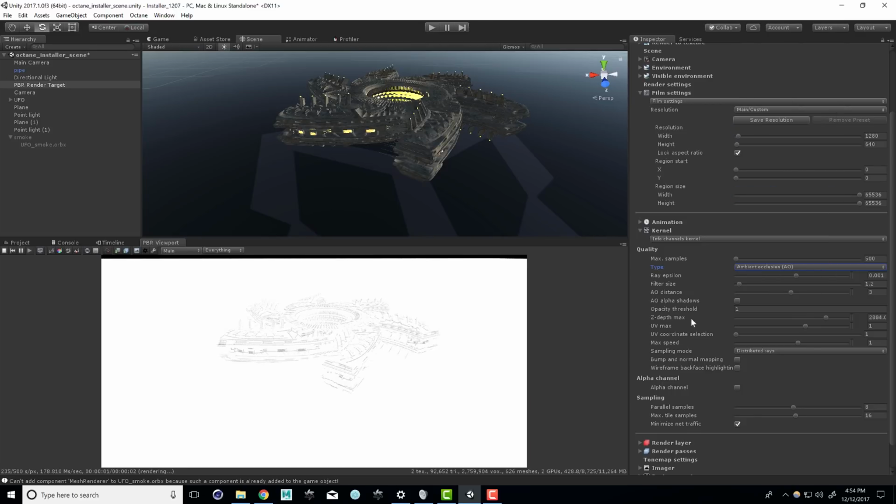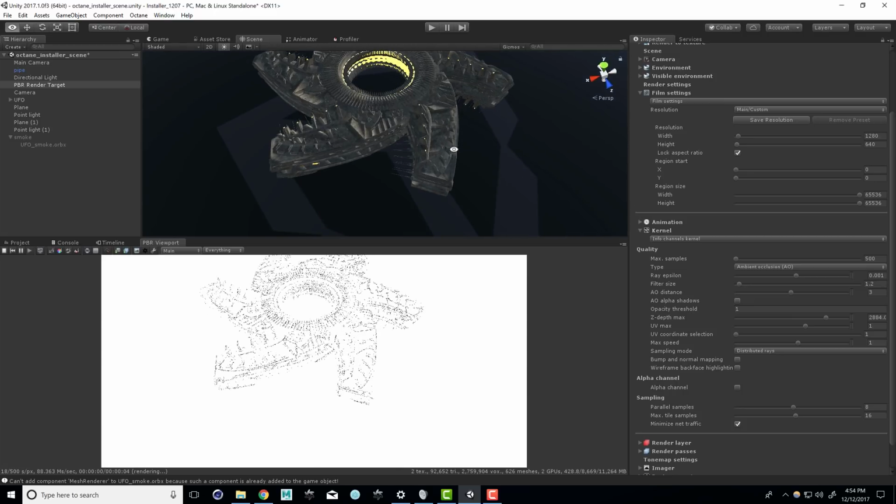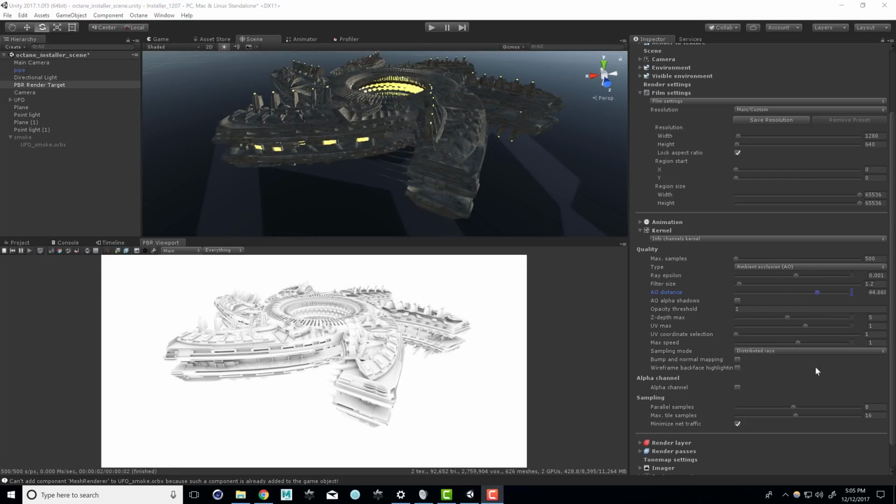Ambient occlusion is also nice if you're working with a fairly large scene because it renders nice and quickly, as you can see when I start to move the scene around. And I can go down here to the AO distance and increase this so we can see it a little bit better. That works a little bit better. So let's switch back to the path tracing kernel.